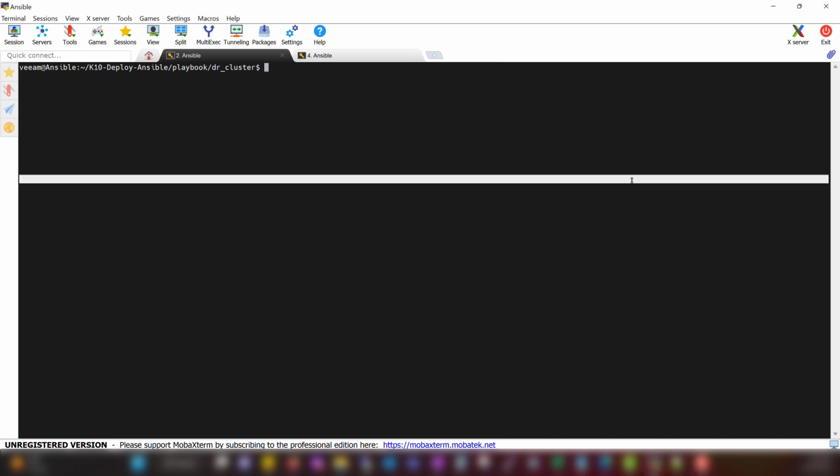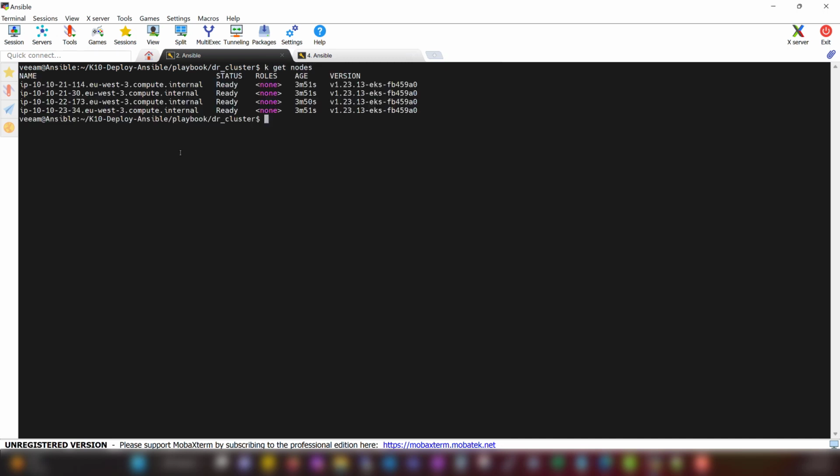So in this case, if you see here, we have 4 nodes, in this case in AWS. If you see the namespaces, we can see this is a clean cluster. There is no application. Kasten is not installed, nothing at all.